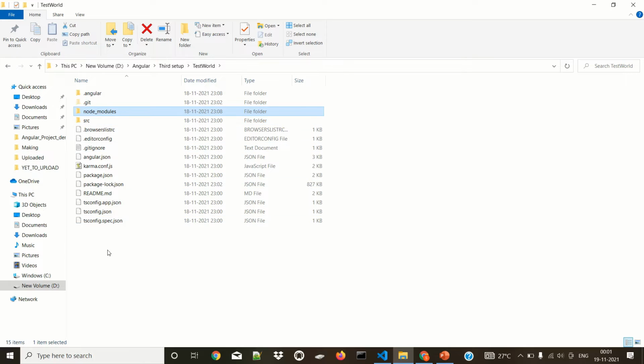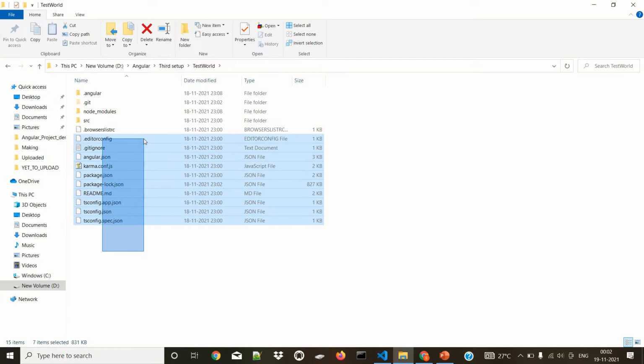After that we have some files here. Mostly these files are configuration files. So we have the tsconfig file, tsconfig.spec.json, tsconfig.json, tsconfig.app.json, readme, package-lock and package.json, karma, angular.json, gitignore, editorconfig, browserslistrc.